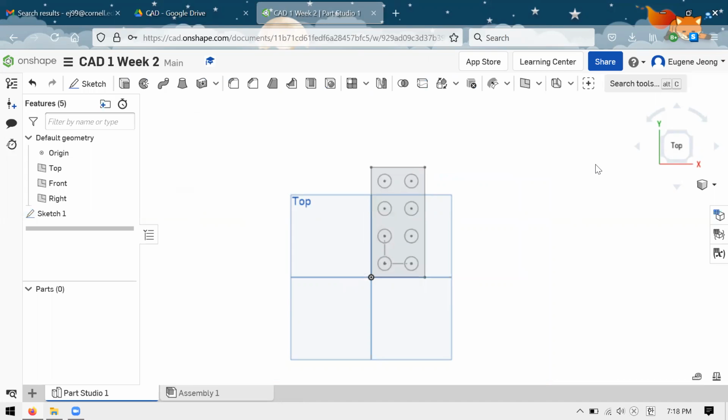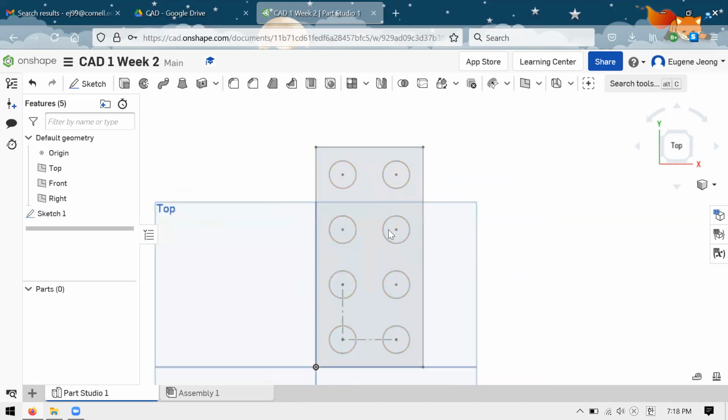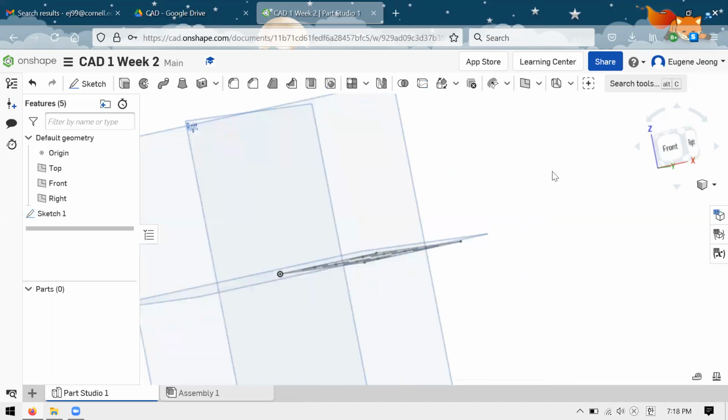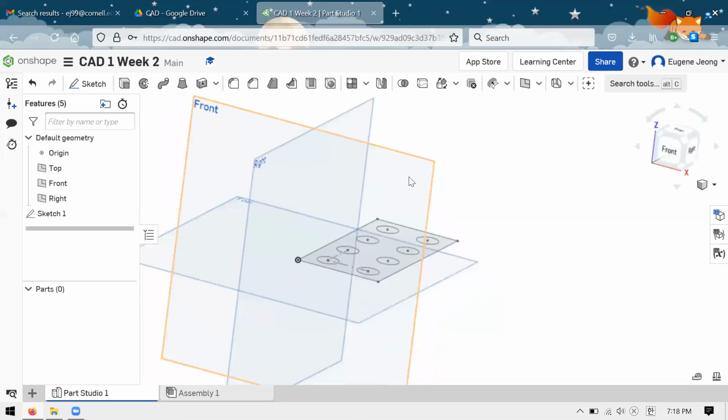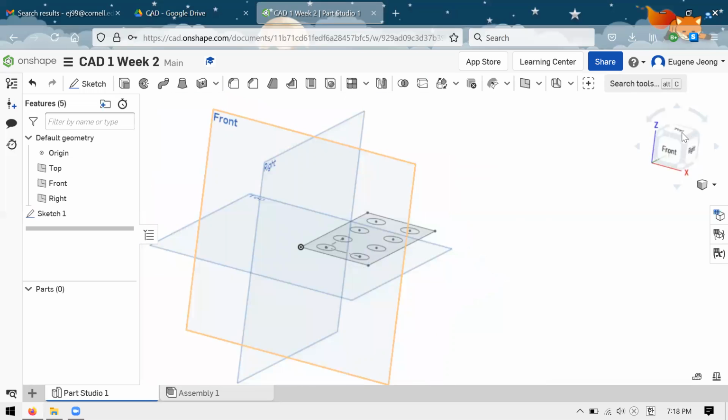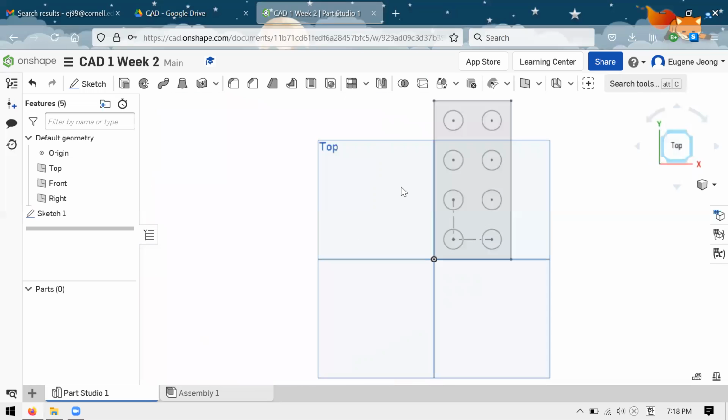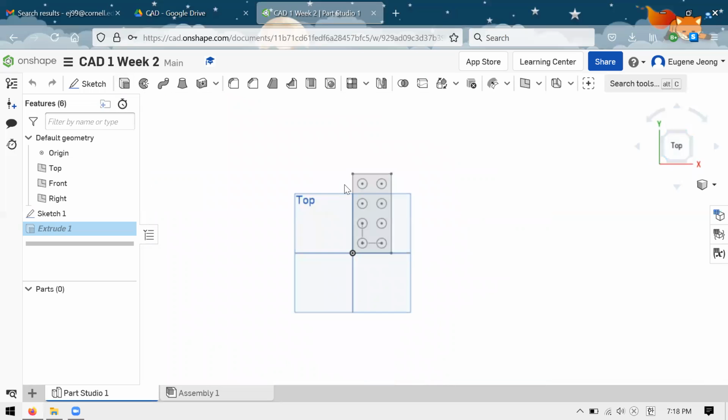So hopefully your sketch there was fully black, fully defined, no blue points or lines. And you'll have something like this now in your 3D space. So all we have left to do is turn this into an object now. And we'll do that with our trusty extrude tool.